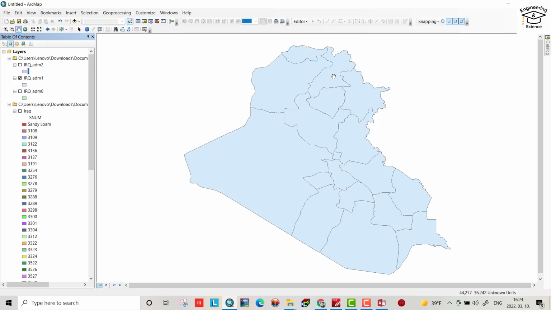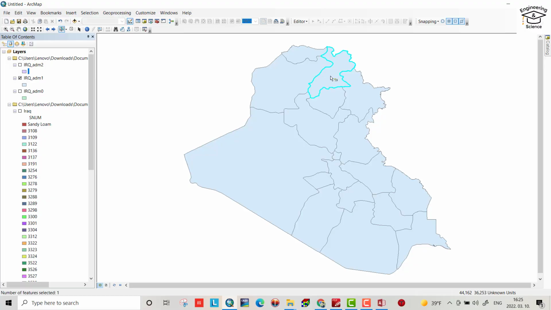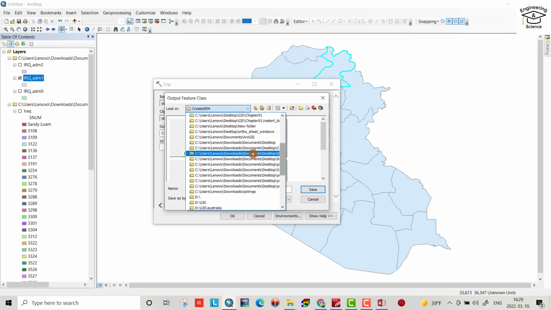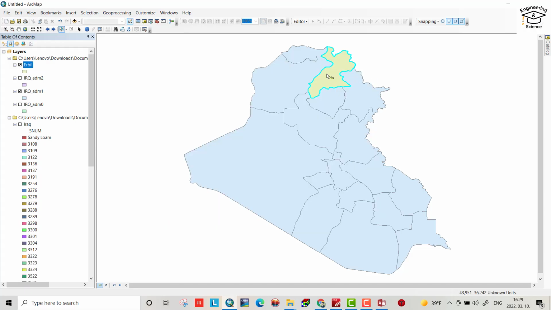I want, for example, my study area, this governorate, this location. So first I select this one. Select it by rectangle. Okay, this one. Now I want to extract this location or study area from the country of Iraq. Then from Geoprocessing, Clip: input feature, Iraq administration, clip feature, Iraq administration, and the output location, select it, Iraq, for example, Arbil, shapefile, save. Okay, you see, we created it.